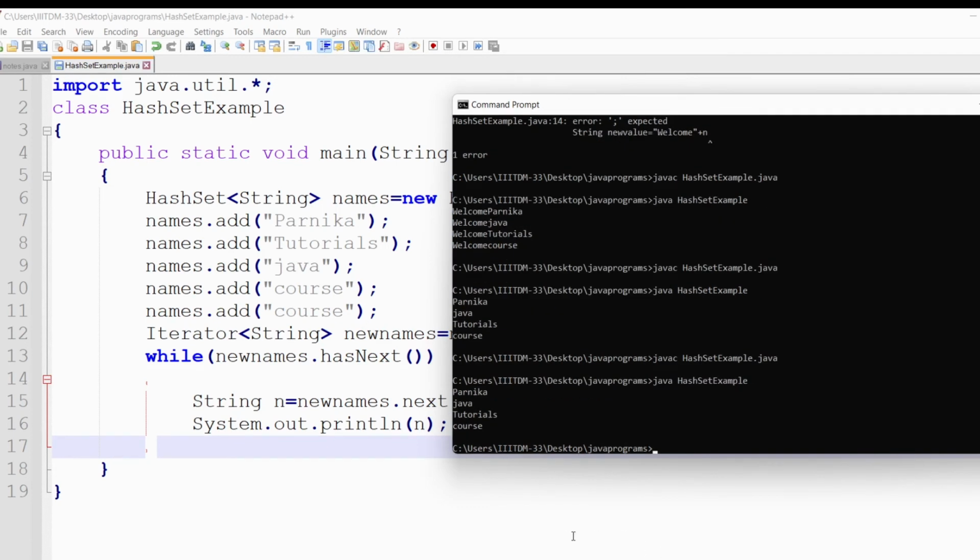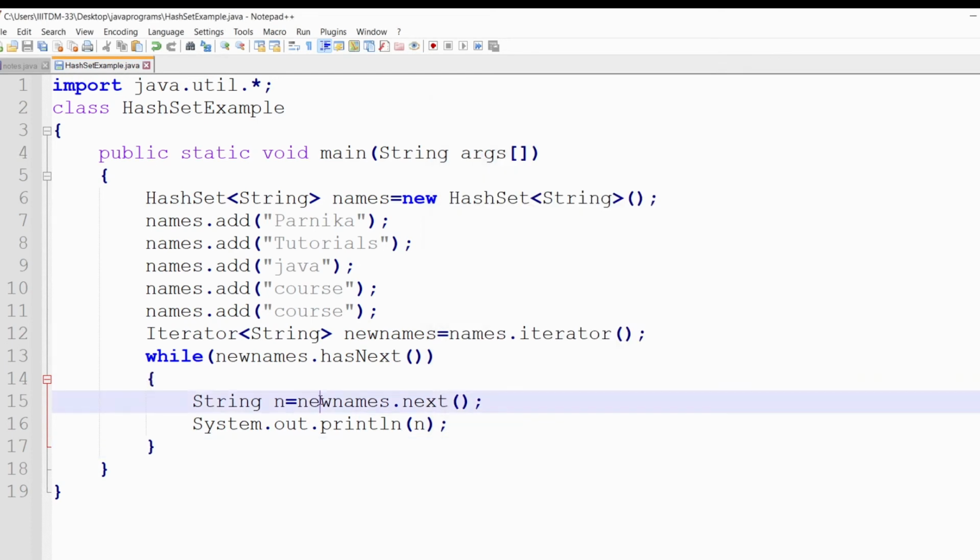Now you can see, whatever task we did earlier with the help of for, we have done the same task with the help of iterator also. So the iterator will have two methods. One is hasNext and the other is the next method. The purpose of the hasNext method is to verify whether the next object is there or not. If it is available and you want to display it, you can use next. So the next object will be displayed.